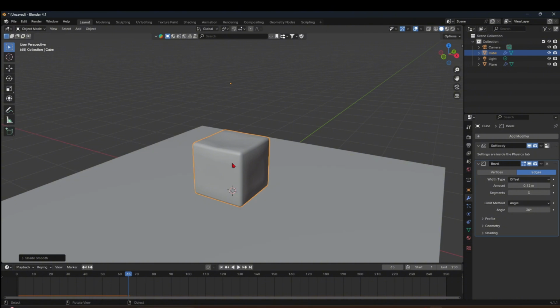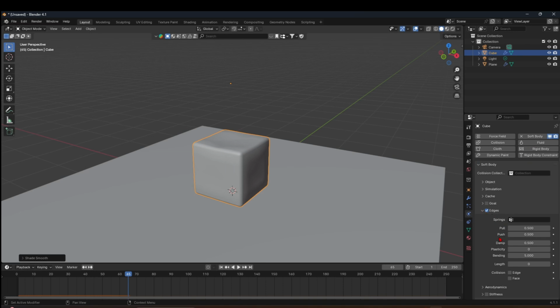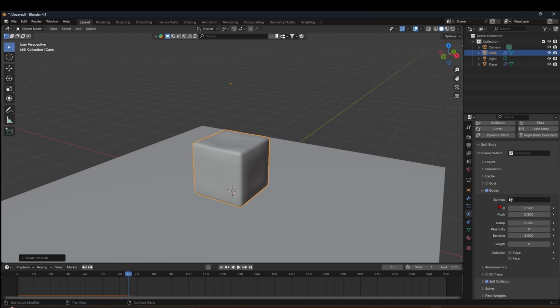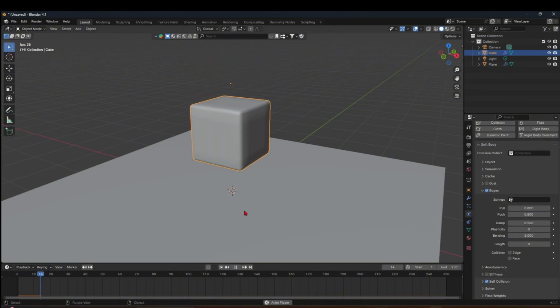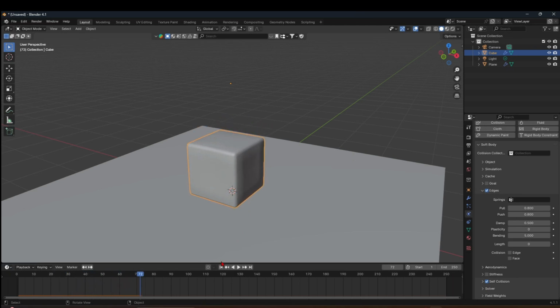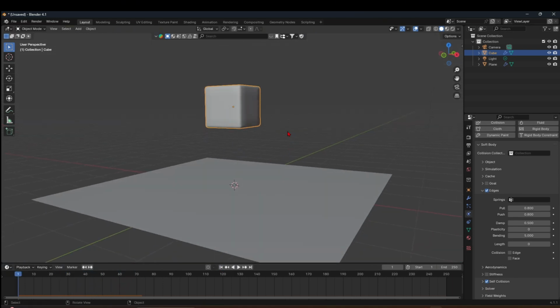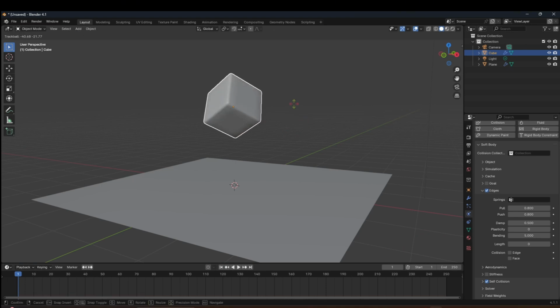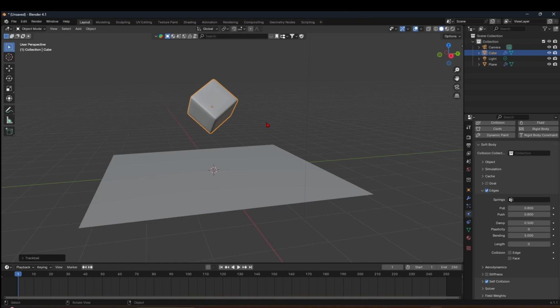Cool. Let's go back to the physics tab. There's a setting here called pull and push. This affects the bounciness of the soft body. When I go higher, let's say 0.8 for pull and push, and I play this, you can see it's more bouncy. Let me press R to rotate, double tap R to give it free rotation, so it falls this way. I press play, and you see it's bouncing.